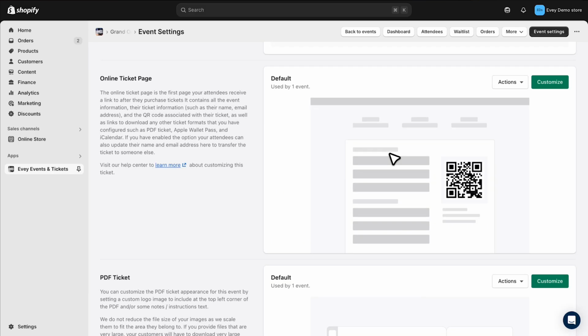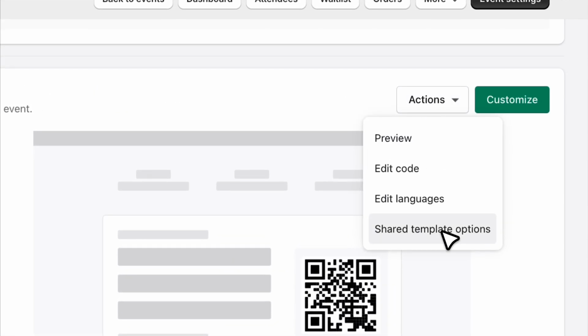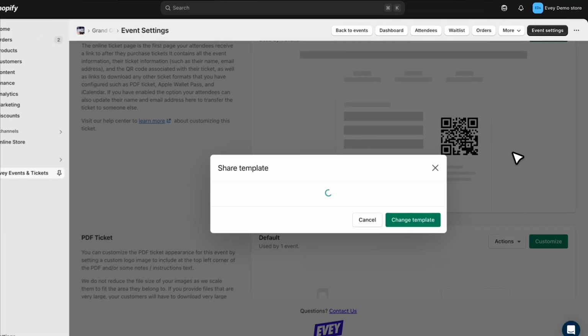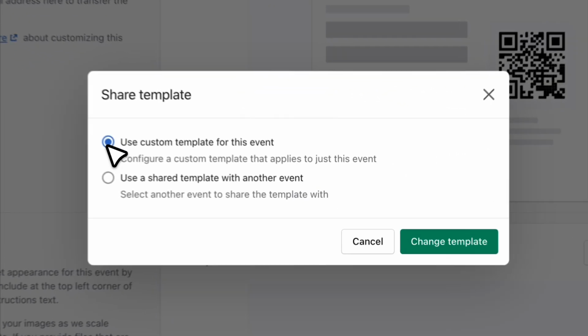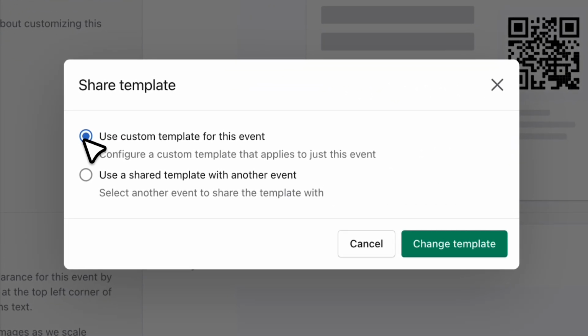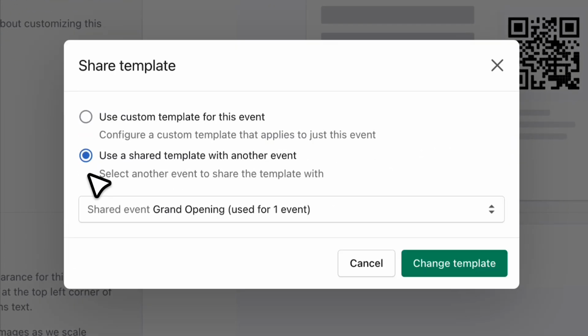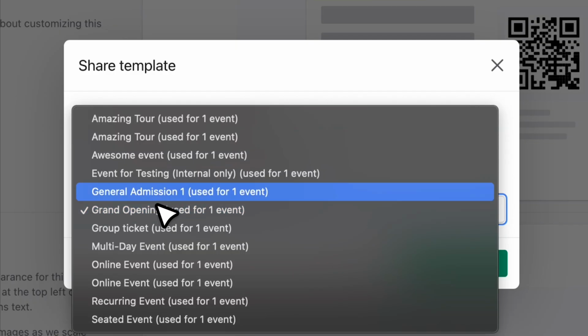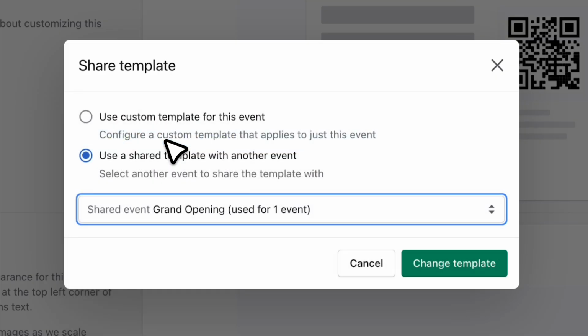And lastly, under Shared Template, you can choose how your design applies. You can keep it at custom by using a unique layout just for this event, or if you have similar events coming up, you can reuse the same design by linking templates together. Just select another event, and your layout will carry over. It makes managing multiple events a whole lot easier.